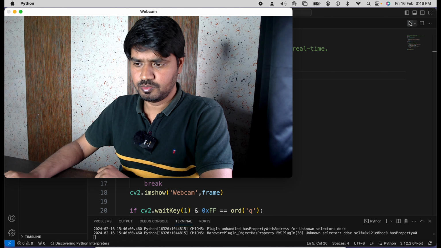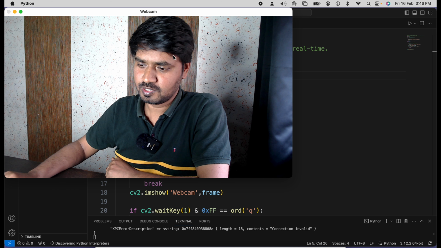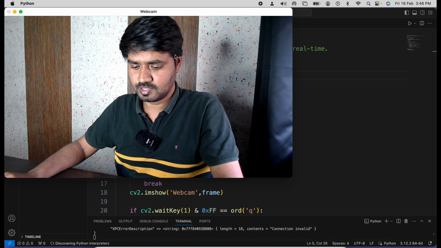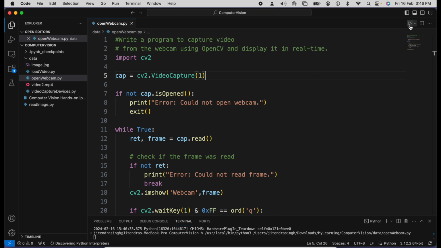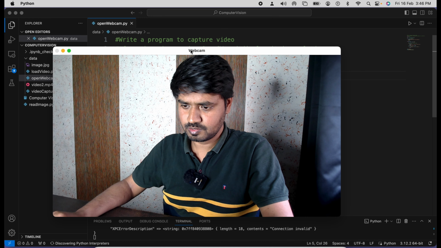Now you can see this is how our code works. If you have to close this, just press Q, and it will be closed. I hope you got the point. You can rerun it and see. This was an important point: you have to make sure your indexing is correct. Now you can see this window, and also the title, webcam.